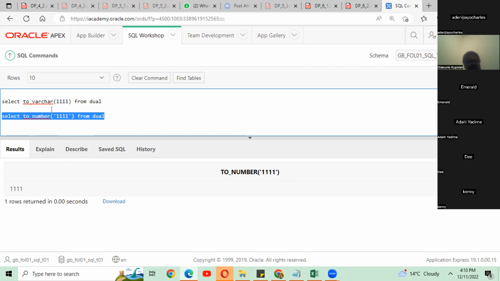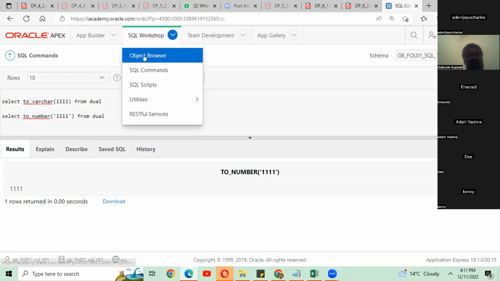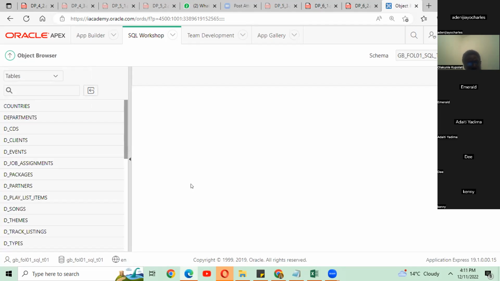So I can also convert a number to a character. That's what this one does. But I think I'm missing the spelling of varchar. Hold on, let's see. I think I'm missing the spelling somewhere. Varchar.